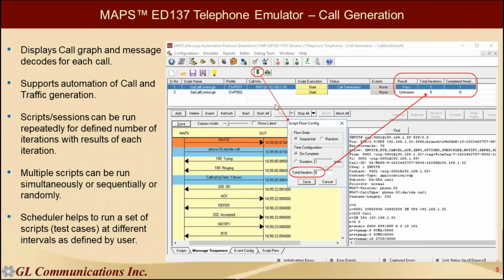This is the call generation window. So you can see here, this is the script sipcall control.gls. Okay, it's a GL proprietary script, but a very easy to learn script. This is the script which is going to simulate all the ground to ground call scenarios.